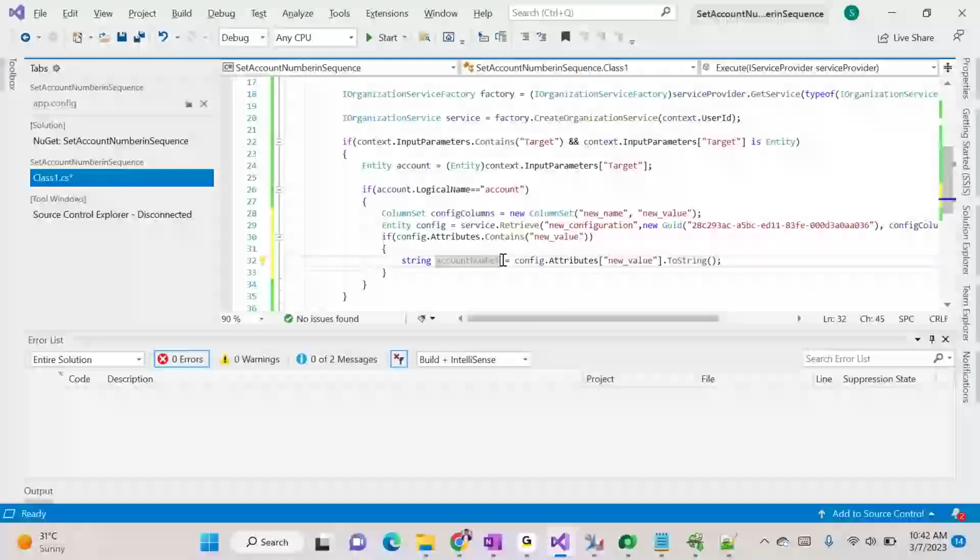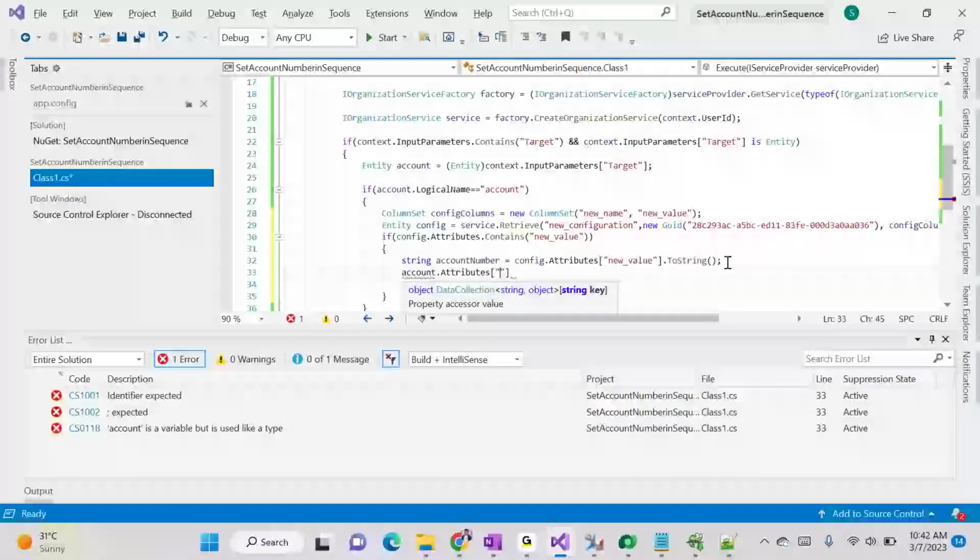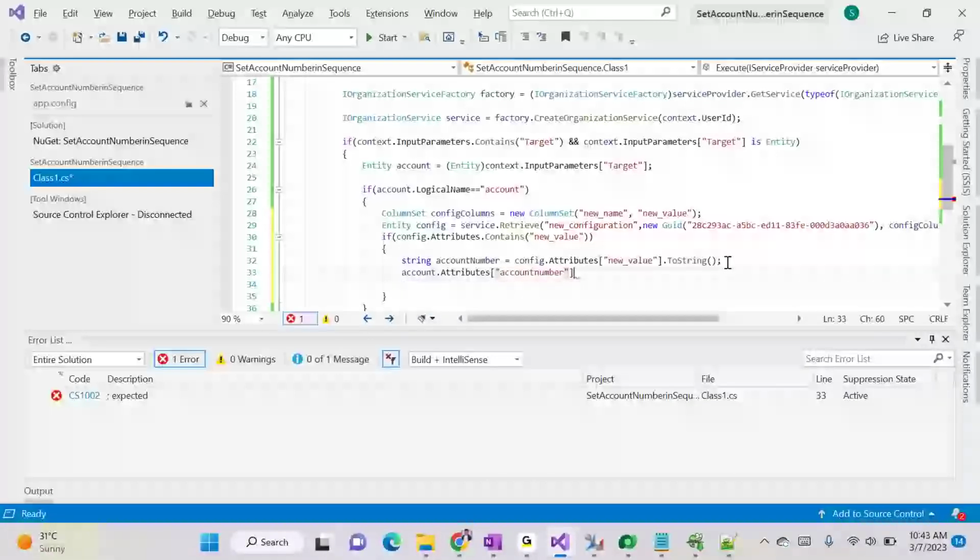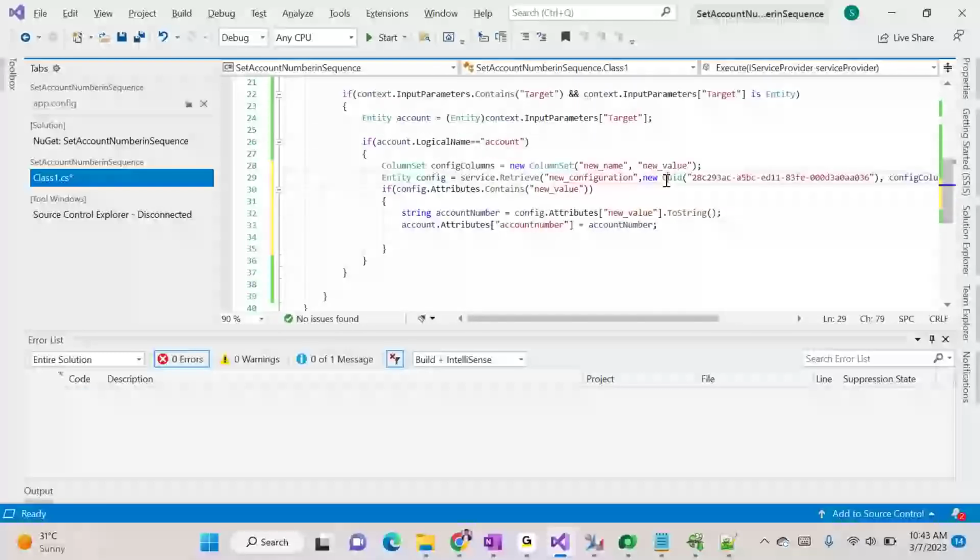This number field we need to set. Where we need to set? In the account entity. Where is this account entity present? Here. Account dot attributes of account number is equal to the value that we retrieved. So till here we set the account number, but we need to update this value, right? How to update?